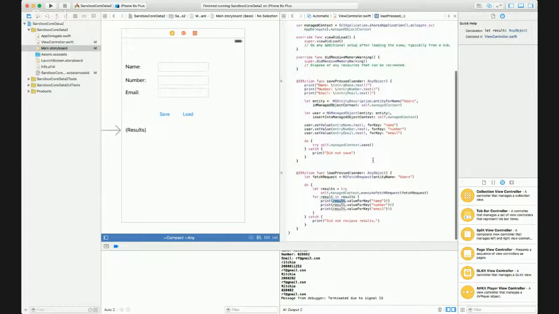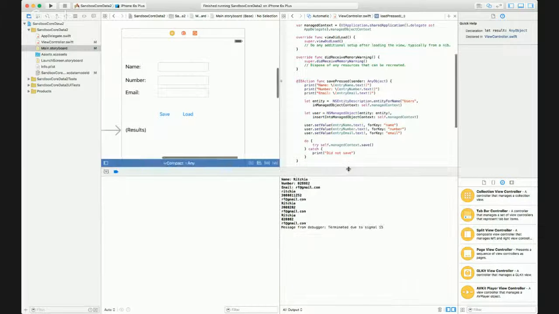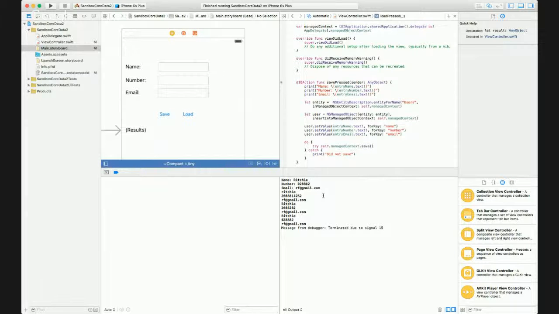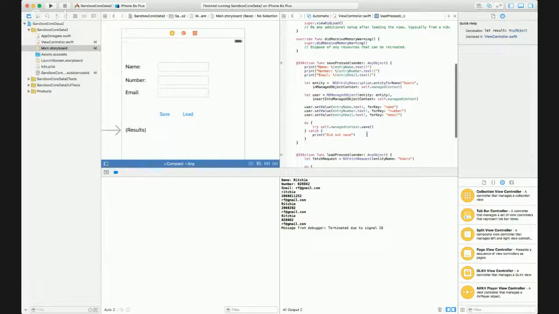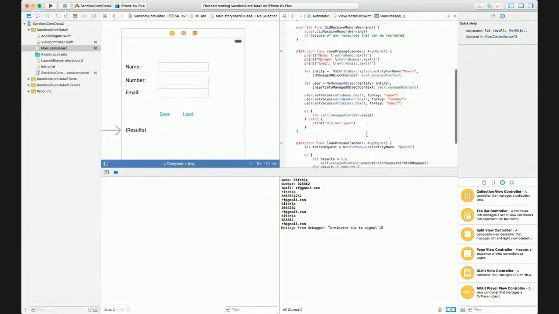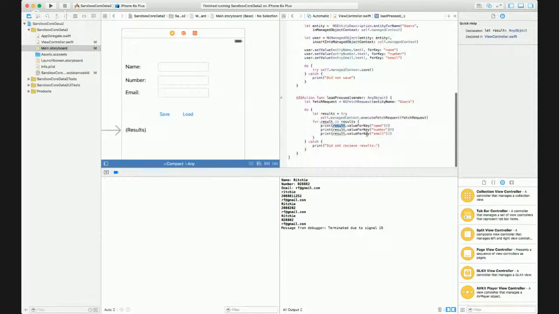But here's a working example, and that saves it, and then that loads it and prints it out down here, so you can see that it does work. But any questions? So we should make it so that it shows in your label thing with results. I know. So yeah, that was right what we were getting ready to do.